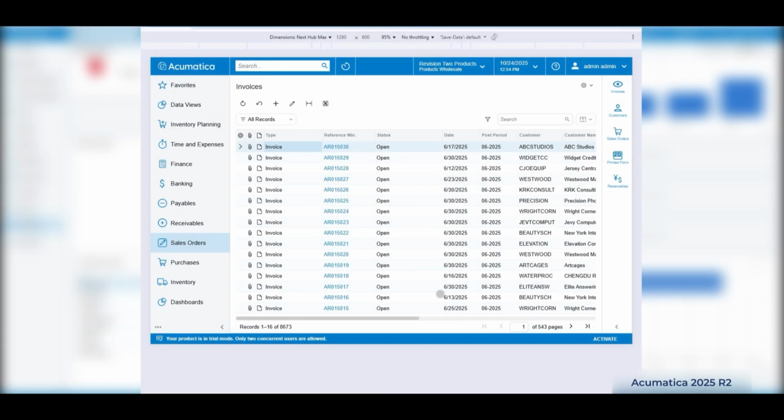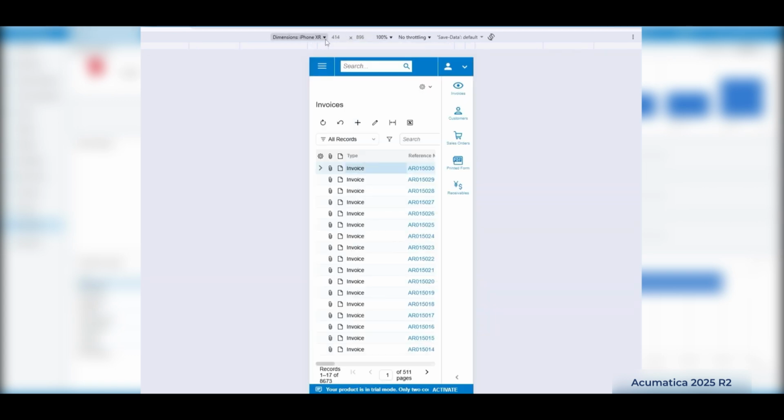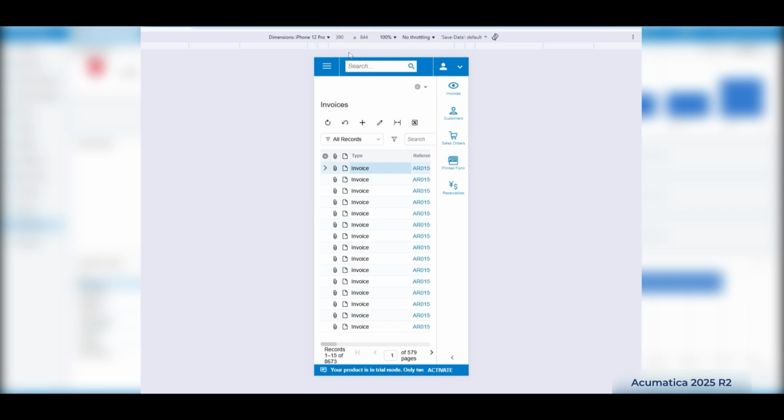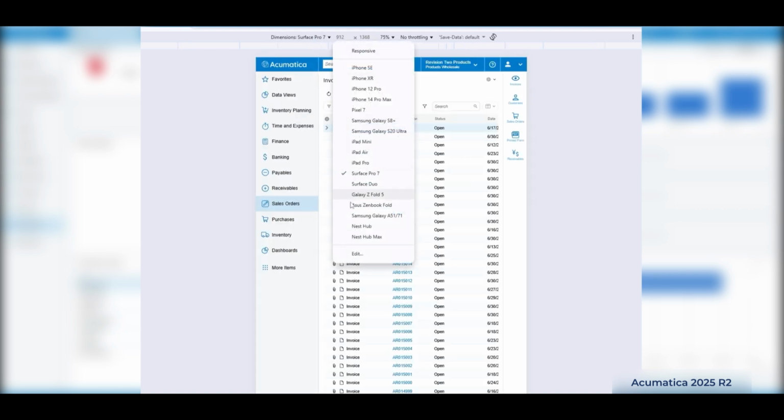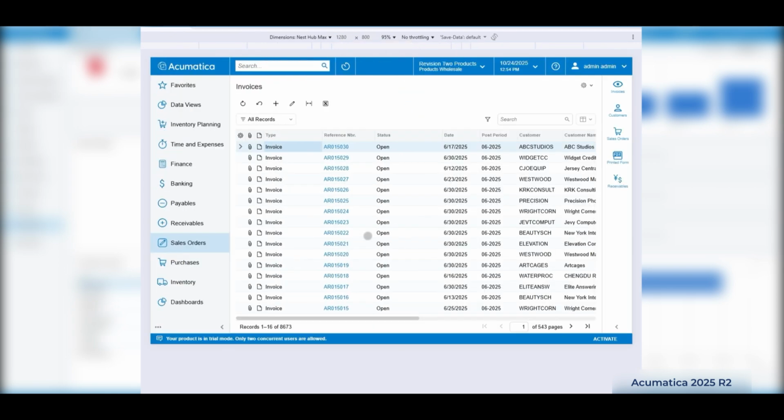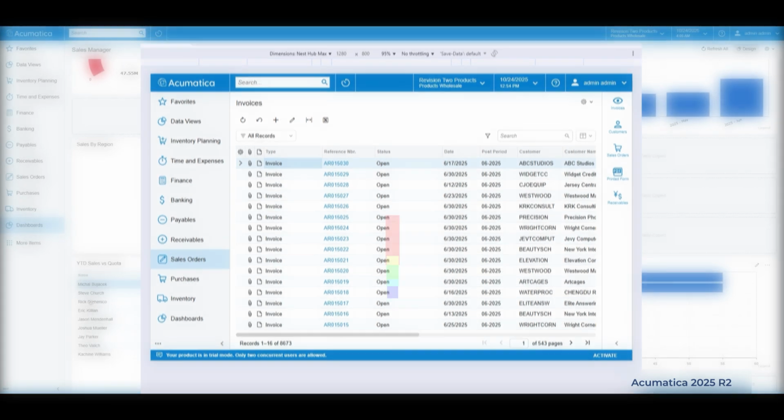Another thing I love about the modern UI is that now it adapts perfectly to any device. Let's shrink the window to see how the layout adjusts automatically depending on the device. The menus collapse. The side panels shift. Everything is really seamless. So whether you're in the office or out in the field, Acumatica looks absolutely great everywhere.